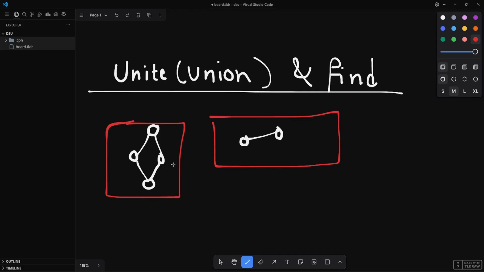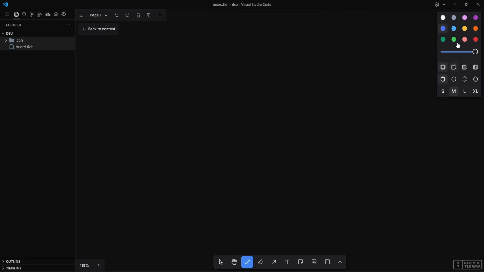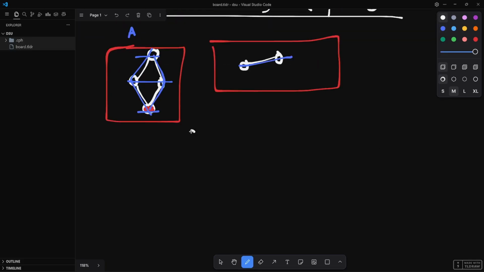If I want to find which of them has a red node, how can I do it? I would run BFS or DFS on both of them, and I would come to a conclusion that okay, graph A, or disjoint set A, has the red node. But can I do it more optimally? Yes. How? I can do this with the DSU data structure, which basically stores something like this.